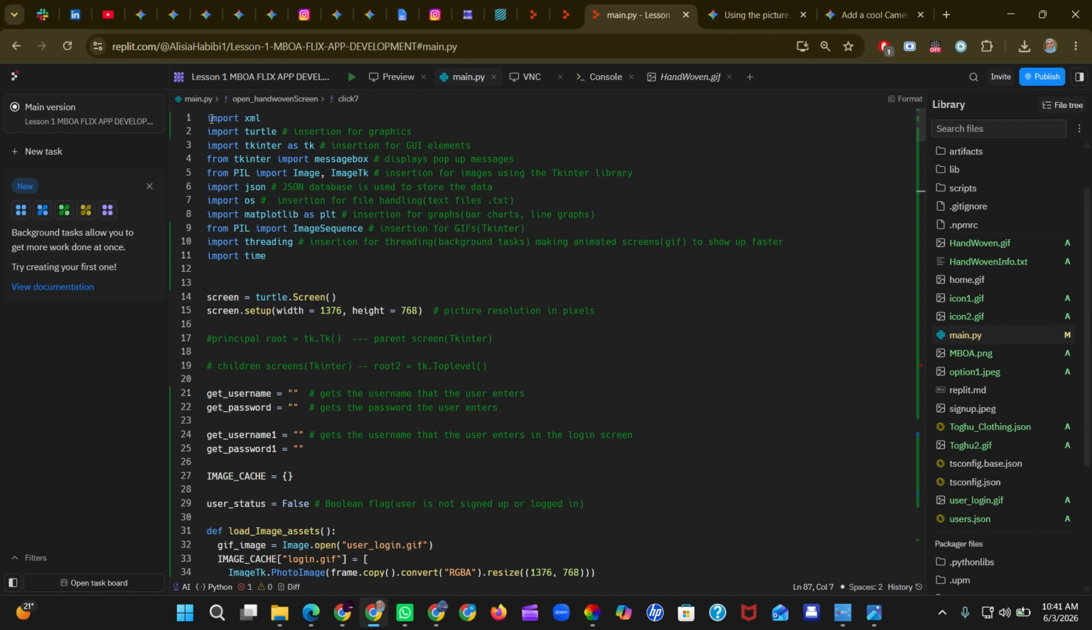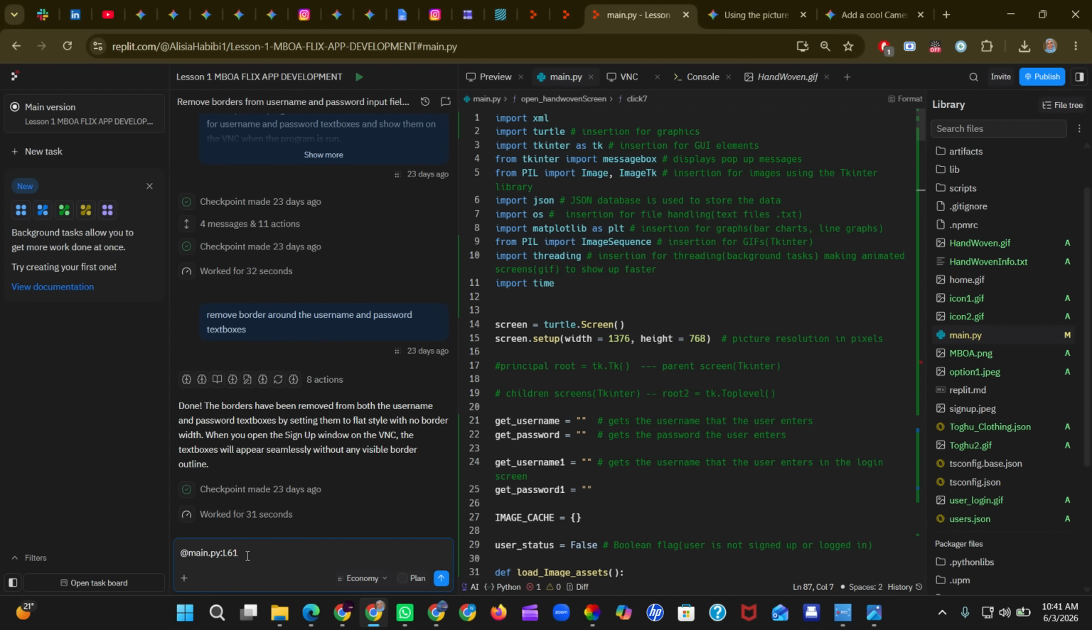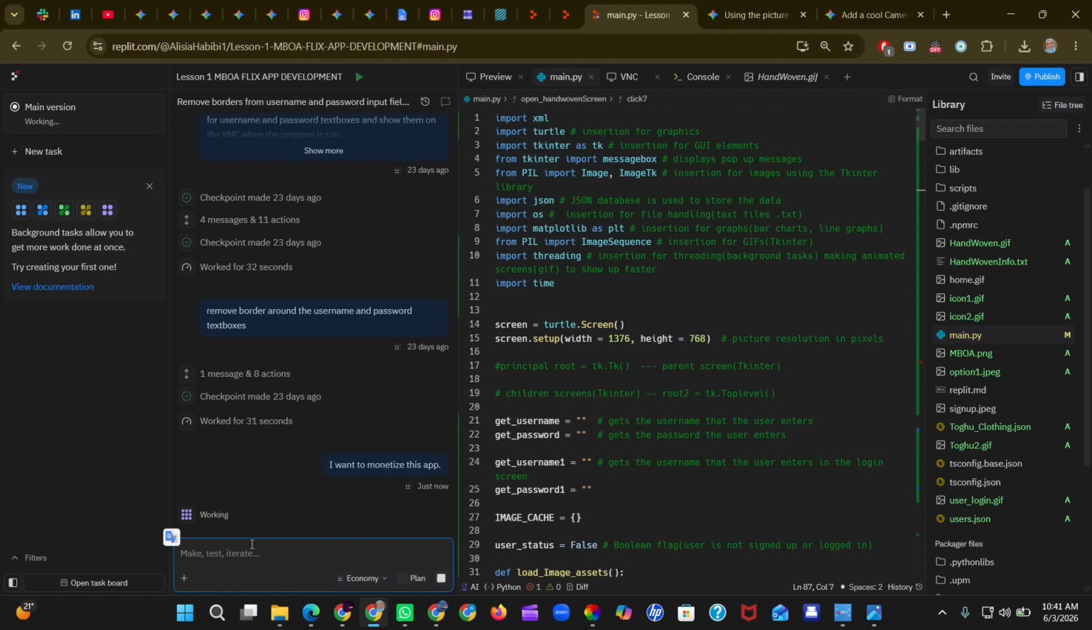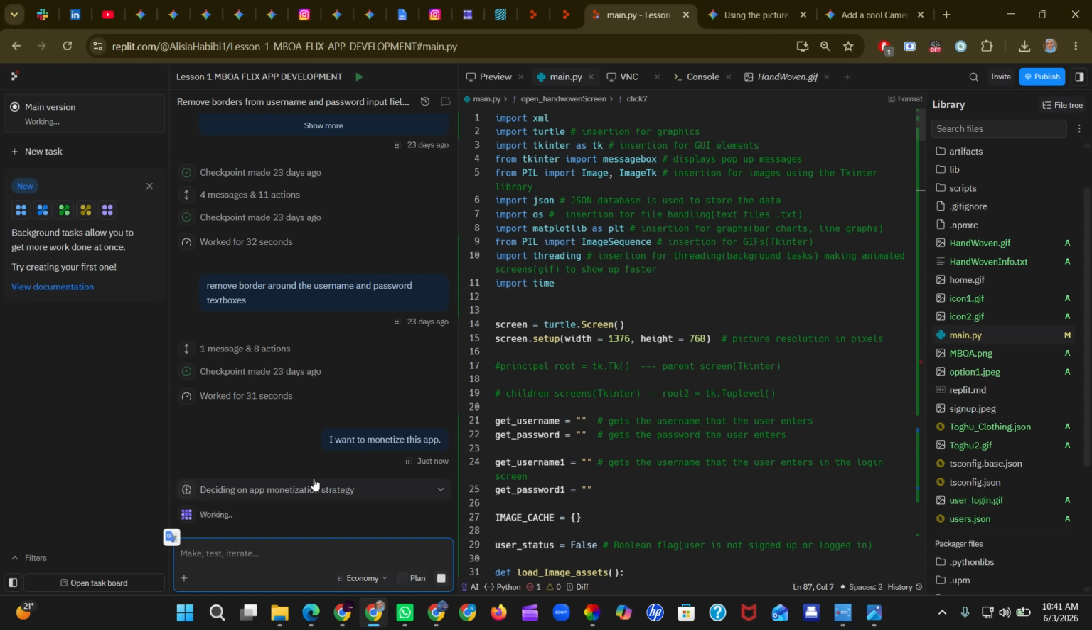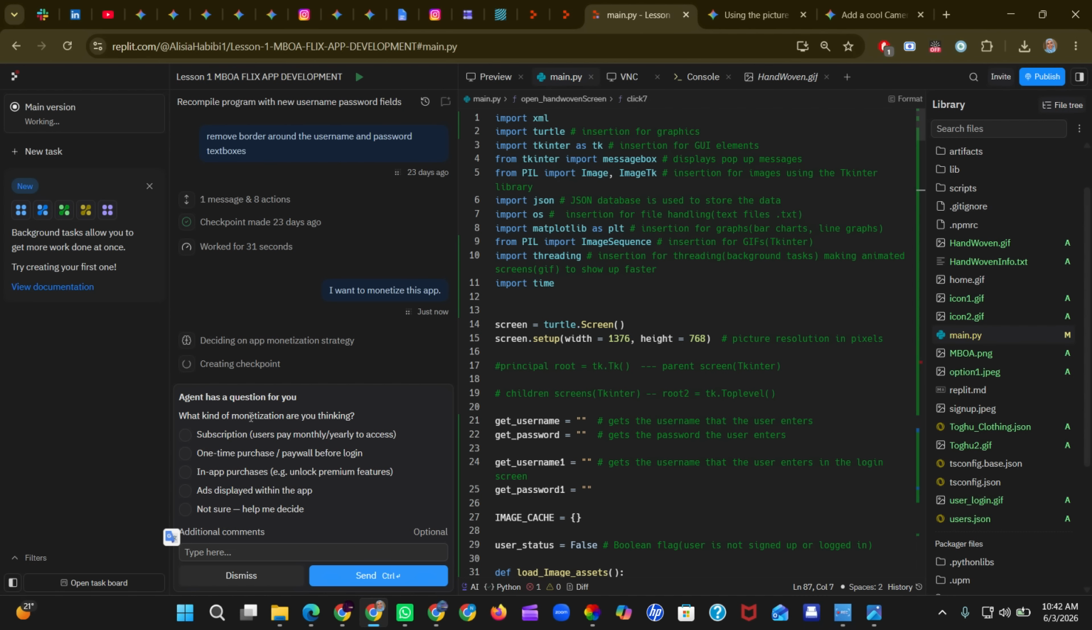Remember, once you're done, you can come back to your AI here on Replit, and you can ask it that I want to monetize this app. What it will do is tell you how you can monetize it, because you're making this as a web app, and it will ask what kind of monetization you want, the subscription one where they pay monthly, for example, and then you say send.